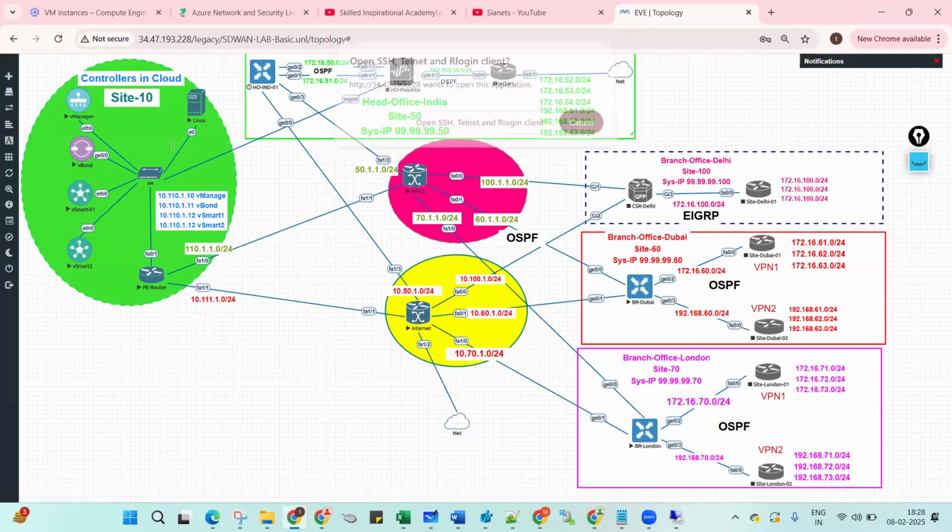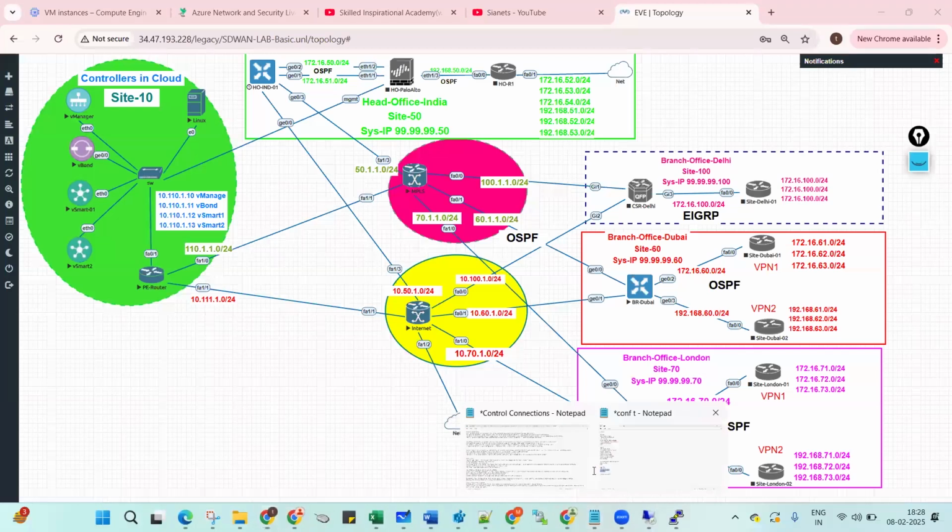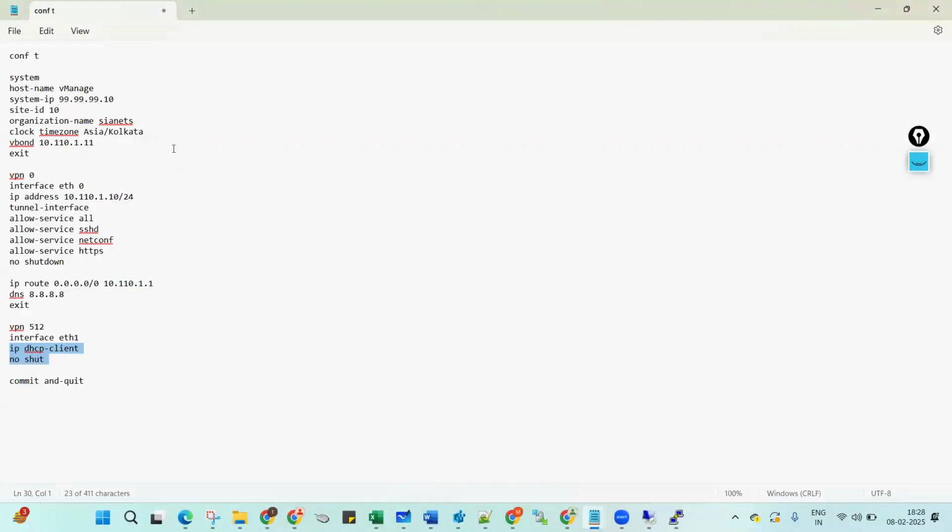Let's get it started. Admin. Okay. Now the minimum configuration will be the same. So let's see what changes need to be done.